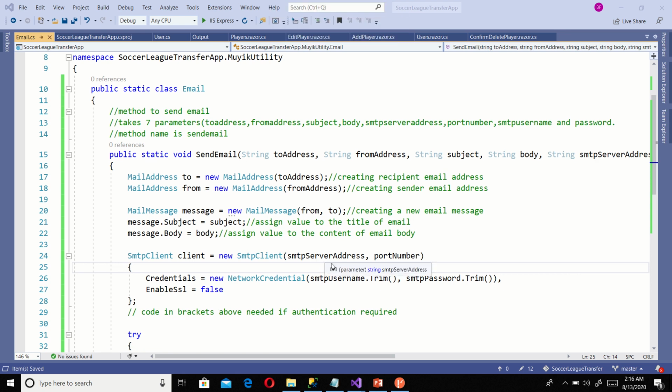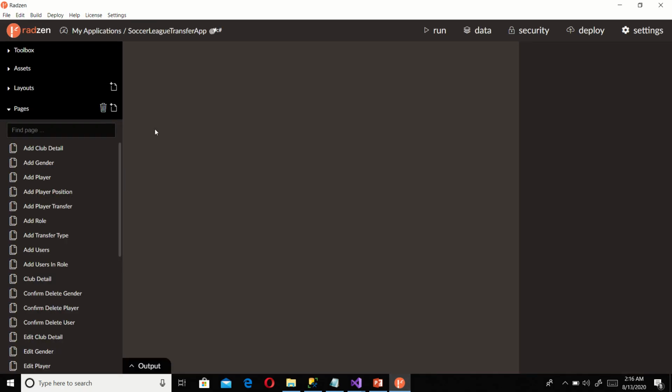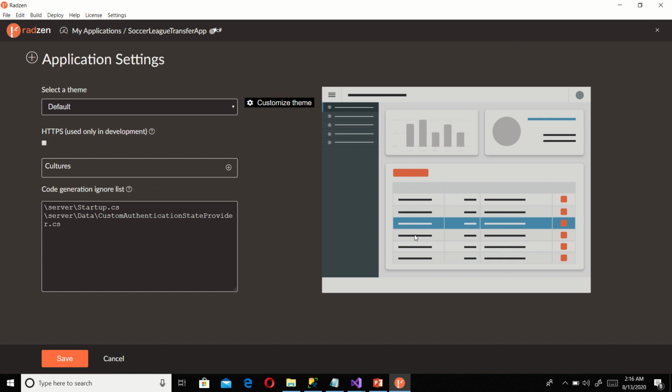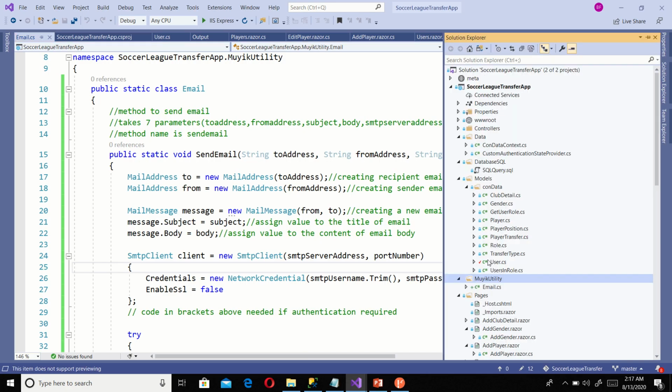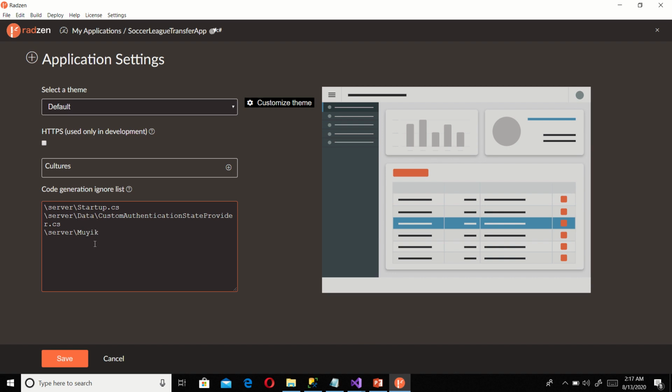Now, the next thing I'm going to do is I'm going to go to Radzen. I'll open our application. I'll click on settings. I'm going to tell Radzen to ignore this code file. That's the code file found in server/utility/email.cs. Then after that, I'll click on save.